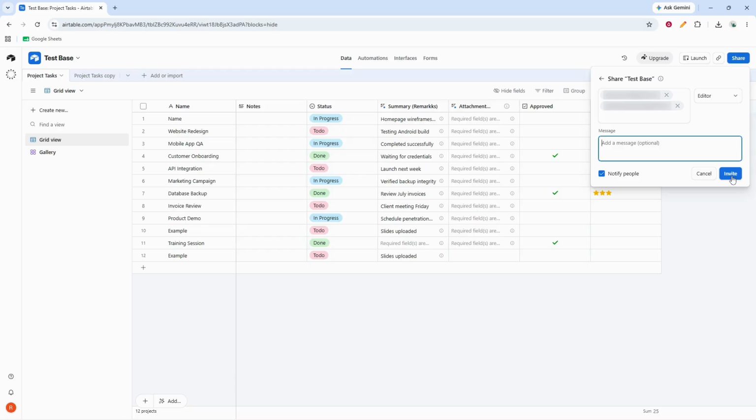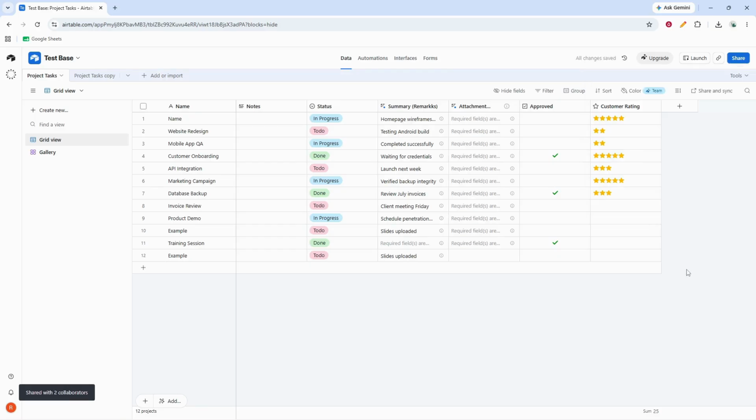Once the invited collaborators accept, they will be able to access the base with the permissions you assigned in the Share window. You can come back to these same share settings at any time to review who has access and make changes if needed. Your Airtable base now has multiple collaborators invited with the permission levels you selected.